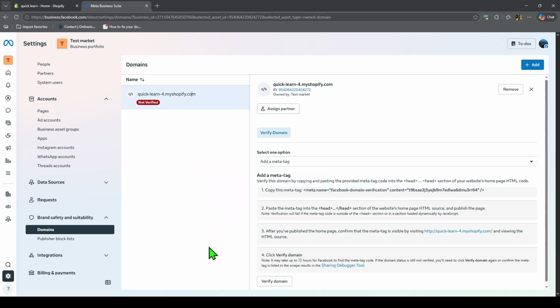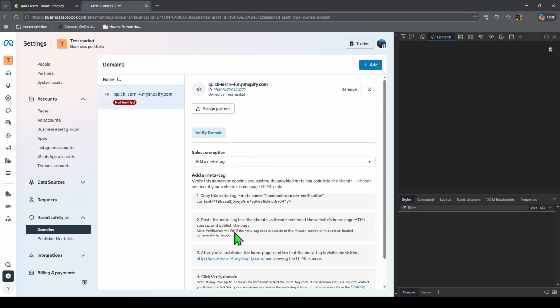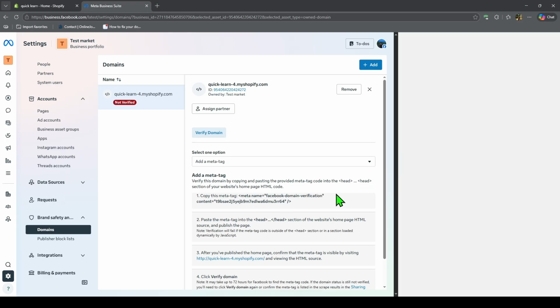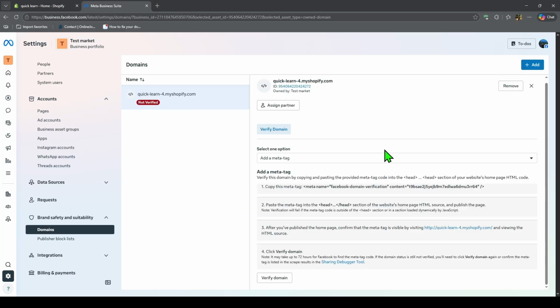If you choose the meta tag method, copy the verification meta tag from Meta Business Manager. Then go to your Shopify admin, open Online Store, choose Themes, click the 3 dots on your live theme, and select Edit Code. Open your theme.liquid file and paste the meta tag inside the head section, then save the file. Meta says adding the meta tag to your HTML source is one of the supported ways to verify domain ownership.